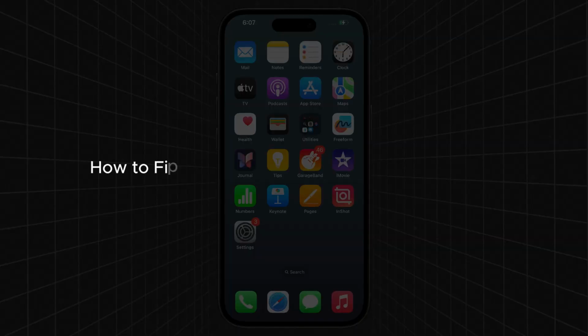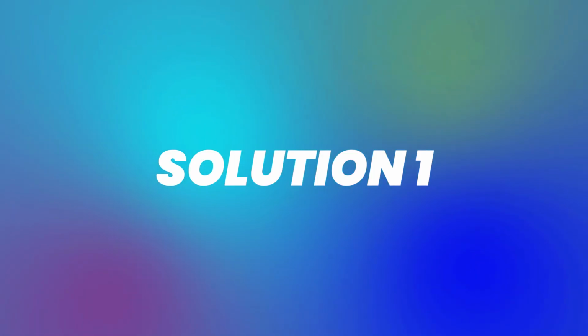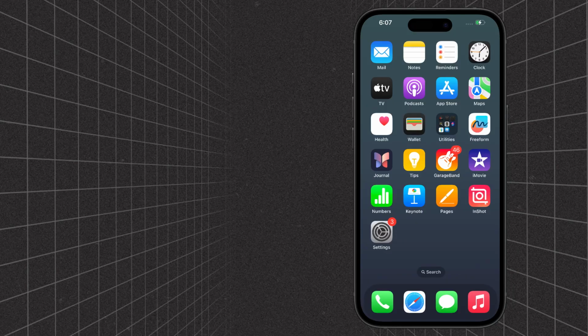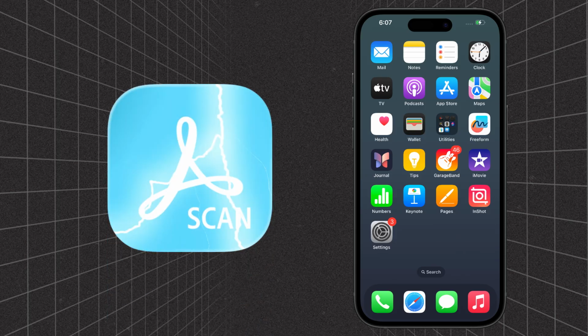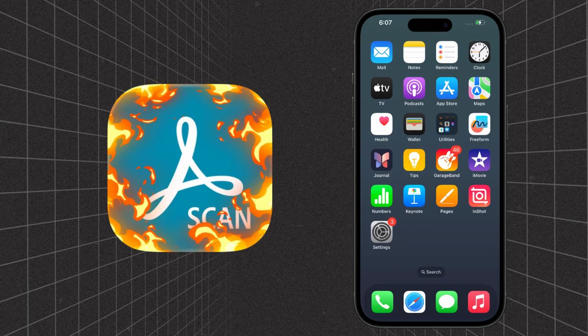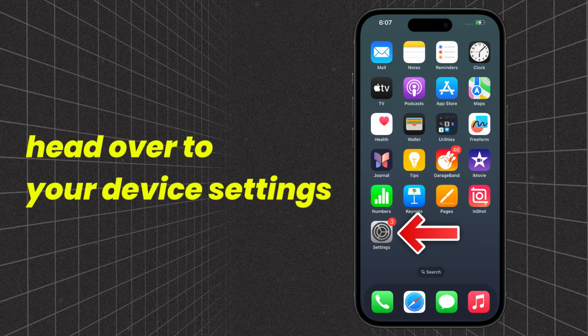In this video, I'm going to show you how to fix Adobe Scan mobile app not working. First, we'll start with something very simple, yet powerful. Over time, apps store temporary files to load faster, but sometimes those files get corrupted and the app starts acting weird. To resolve this issue, we will first head over to our device settings.